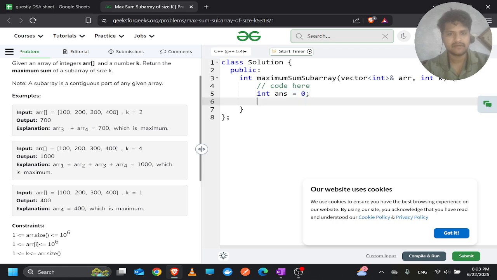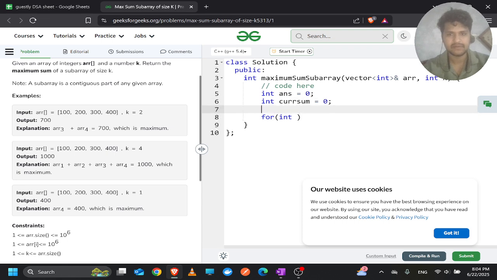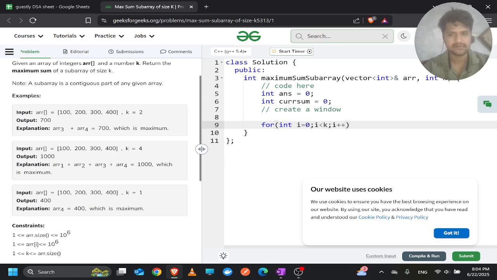Now we will create an int current sum. First of all, we will create a window. So let me write it. Create a window. Now int i equal to 0, i is less than k, i plus plus. What we will do? Current sum plus equal to array of i.